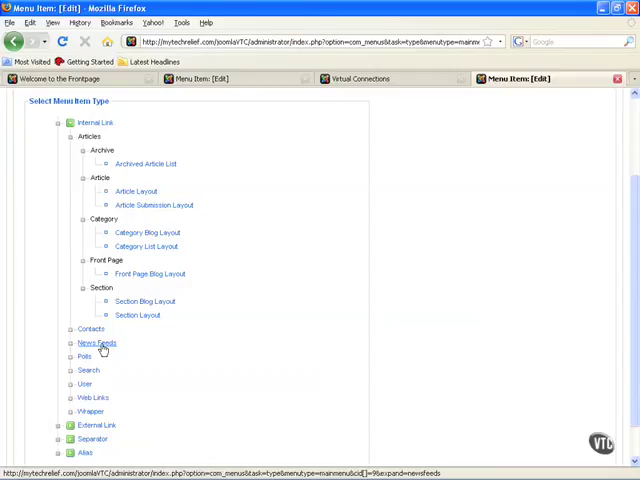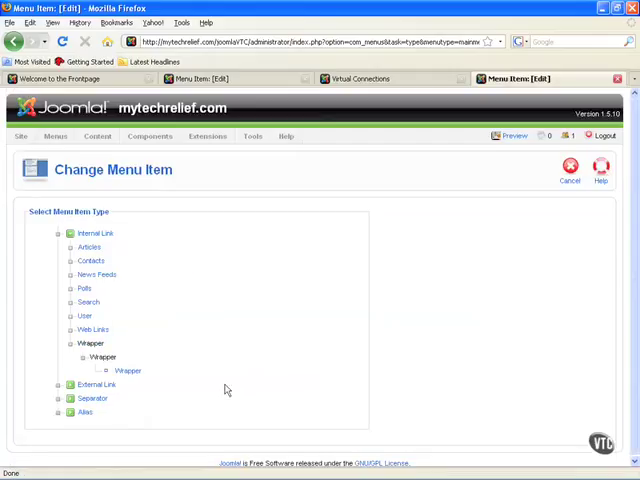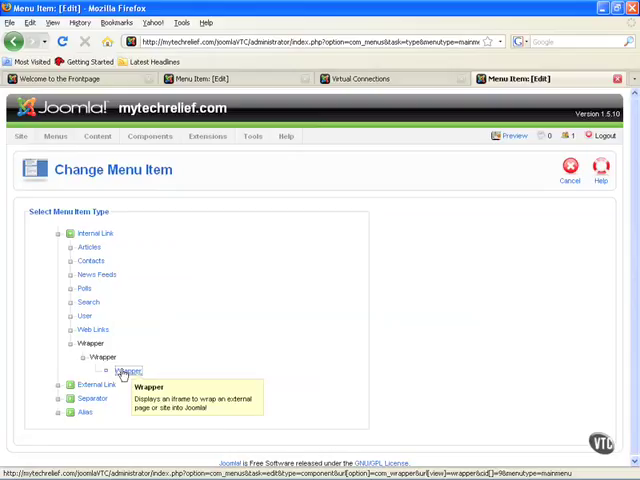RSS means Real Simple Syndication. It's an easy way to transmit information basically across the net. Polls, if we want to add a poll, we can use the polls layout. I'll show you that in a later movie. If we want to add a search function, users, web links, and a wrapper. Now the user menu item is something like reminding somebody of a password. A wrapper menu item, I'll click that. It says it displays an iframe to wrap an external page or site into Joomla. So if you want to make it open up within your Joomla site, that's when you'd want to use a wrapper.